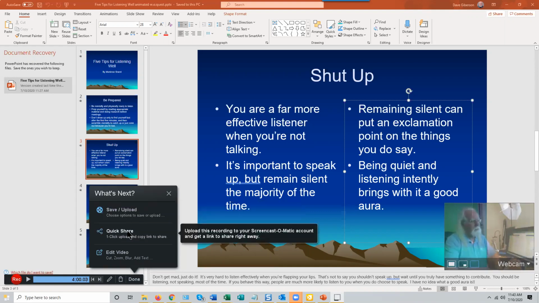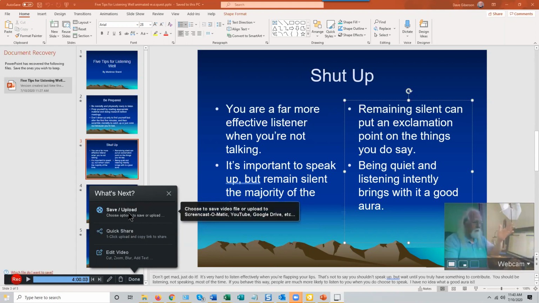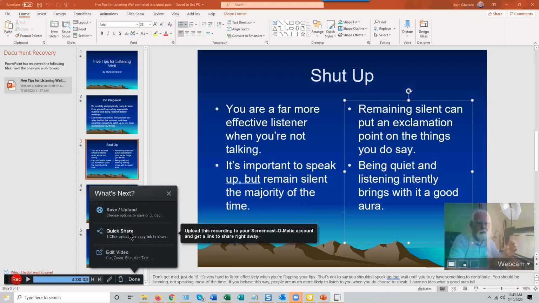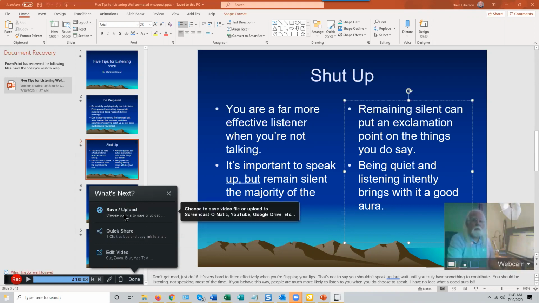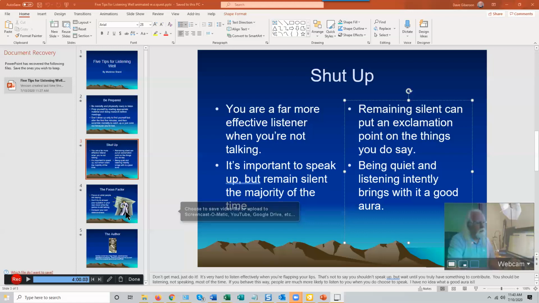What I'm probably going to want to do is save this and upload it somewhere. There is a quick share, like bang, bang, which is a little bit more like what you have with Capture, but you have to have it set up in advance. It's going to upload it to a Screencast-O-Matic hosting service, and you get a link right away. But I'm probably going to want to put this on YouTube. That's one of the justifications for using Screencast-O-Matic, and it's almost as simple to do that. So I'll just click Save and Upload.